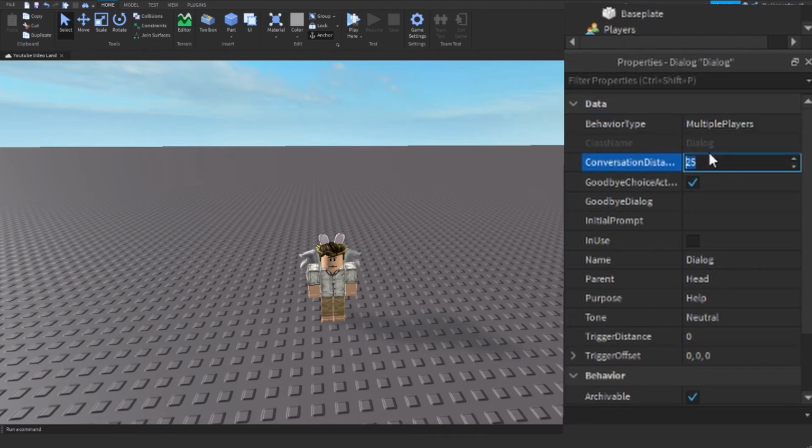Conversation distance is the number of steps away that you're able to talk to your NPC, so I'm just going to leave it at that. The initial prompt is going to be, what do you need help with? You can add a goodbye dialogue if you want to, but you don't have to.